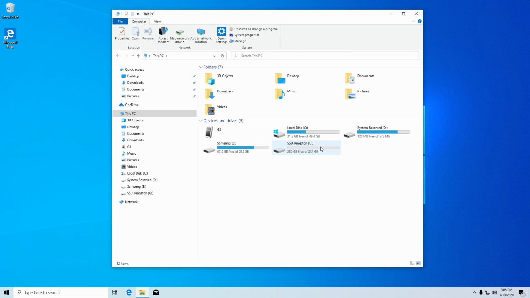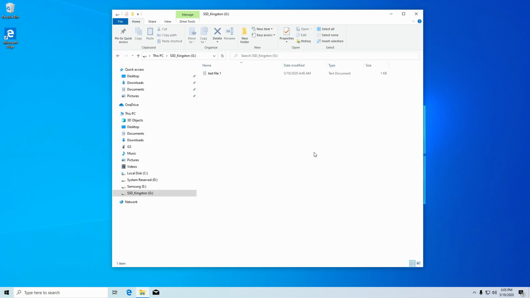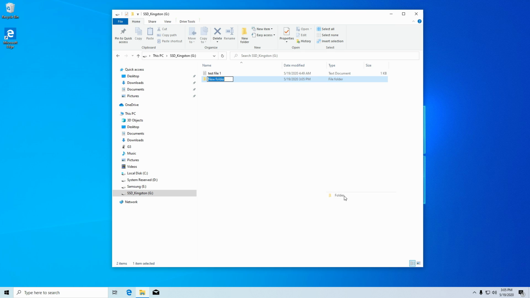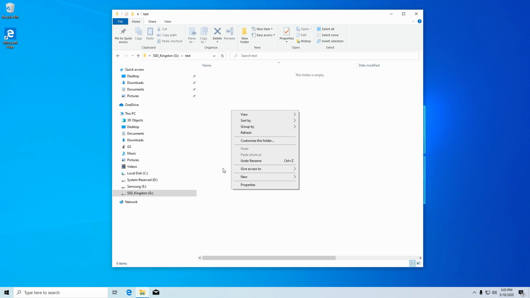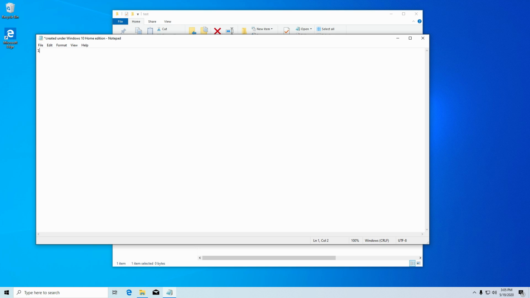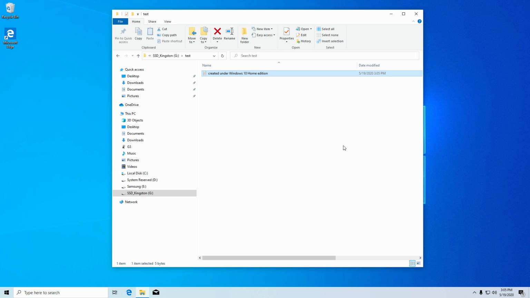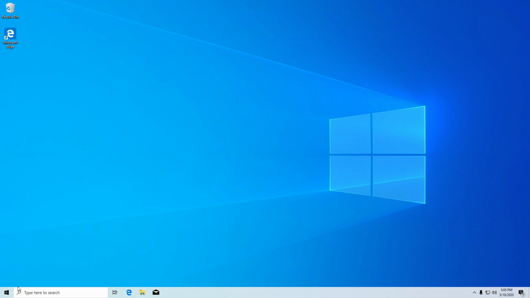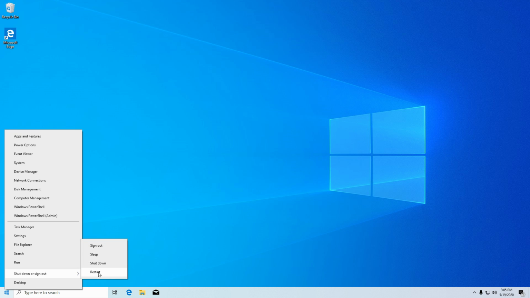So let's do a test. Let's enter this drive, create a new folder and call it test. Let's create even a text file there, created under Windows Home Edition. Let's enter some text: 1, 2, 3, 4, 5. Close it and save it. And this is Windows 10 Home Edition. Now let's restart Windows and enter the other one.